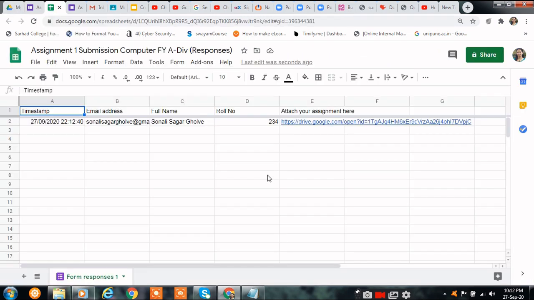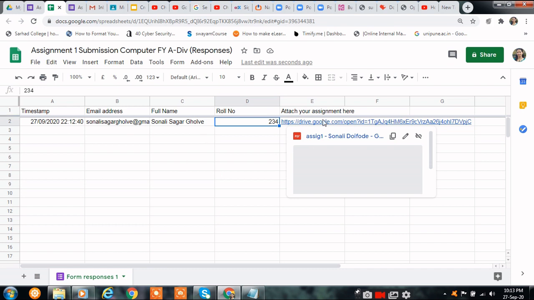So check your Excel sheet and check here. See, here is a timestamp, then email address, name of the student, then roll number of the student, and here is a file, the attached file. Okay, all the students' attached files.